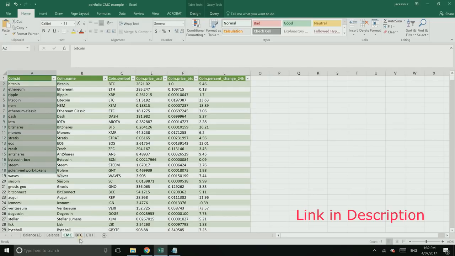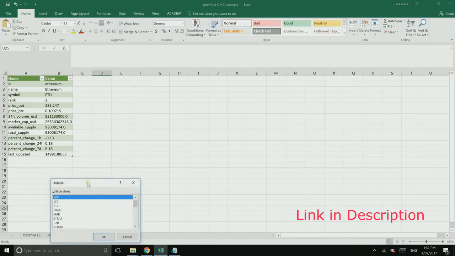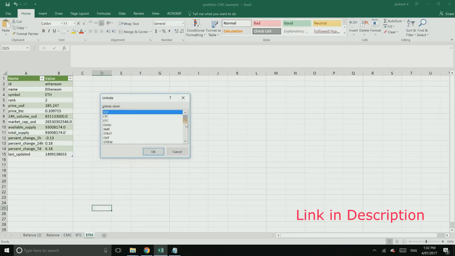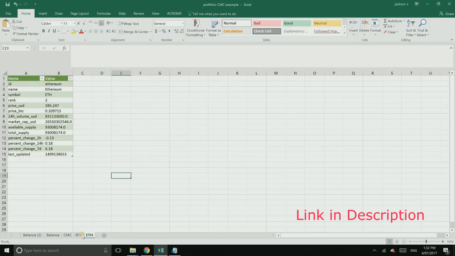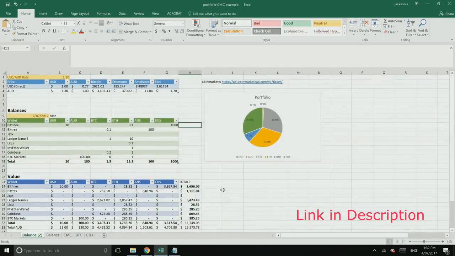So what you actually want to do is use this sheet to take the coin ID and then make separate sheets for each coin that you have invested in. Right, I've hidden most of mine, but as you can see, I've got a whole load of sheets that I've hidden that I'm referencing. So I'm just showing BTC and ETH as an example. Okay, so let's get started.